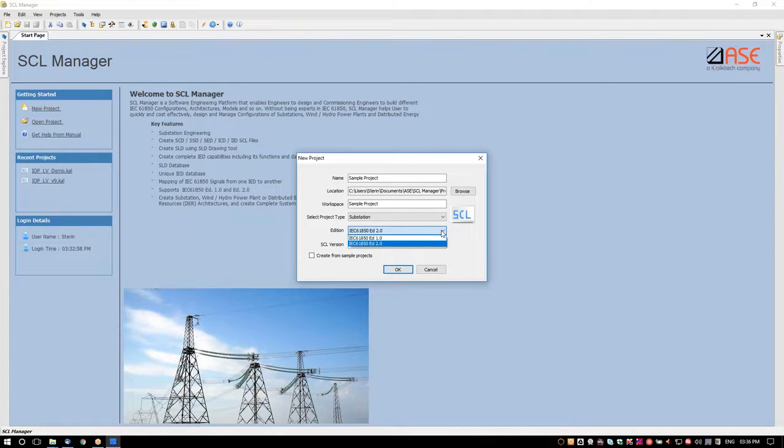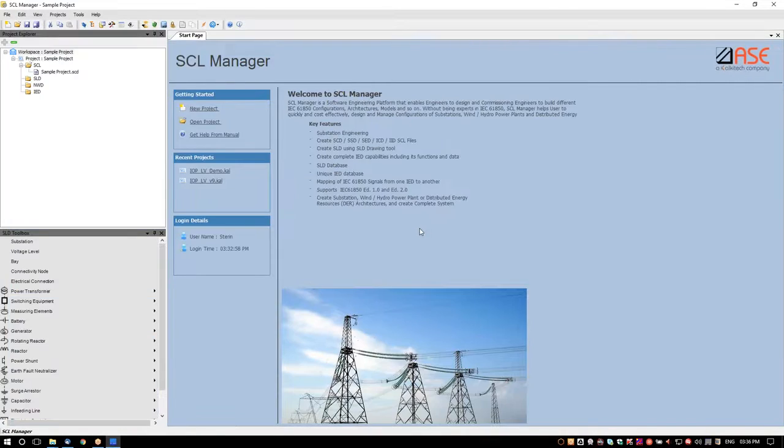It's also possible to support two types of SCL files in the project. If the project needs to accommodate both edition 1 and edition 2 files, then we need to select edition 2 here. But if the project is only going to accommodate edition 1 files, then it is okay to select edition 1. Based on the SCL edition selected, the SCL version is automatically set. Click OK to confirm.